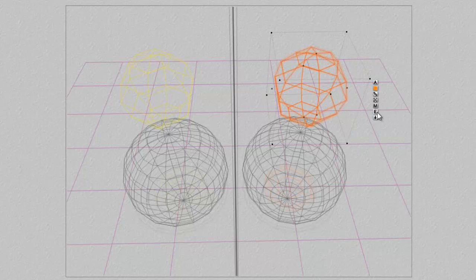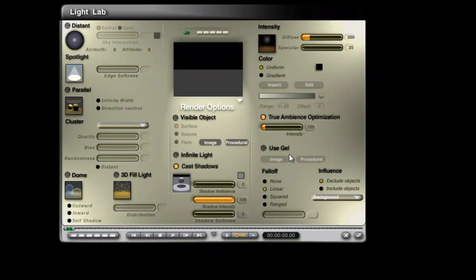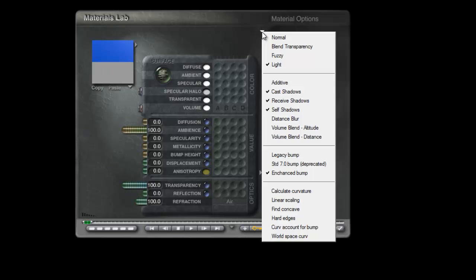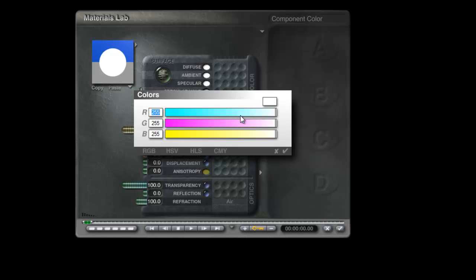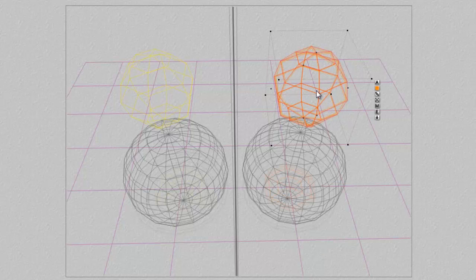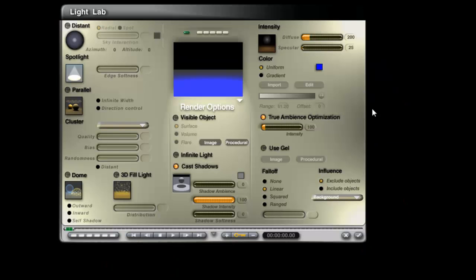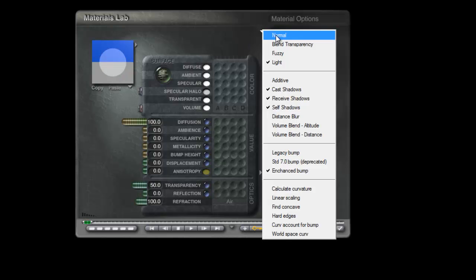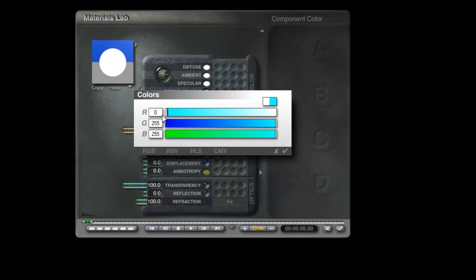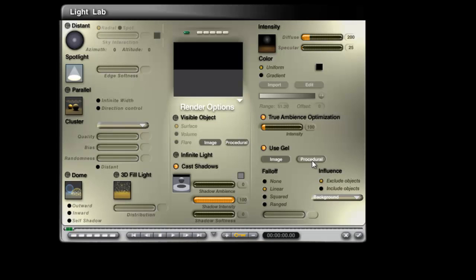I'll go to green now. Edit that. Setting that to black just to demonstrate. Use gel, procedural. I want ambient, transparent, normal, and set this one to green. Okay, it's a bit fiddly, but we'll get there. Include only the background. And then I'll select the blue light source, edit that, I'll set that to black. Use gel, procedural, set that to normal, ambient, don't need that, transparent, and set this one to blue. And then in the influence control, include only the background.